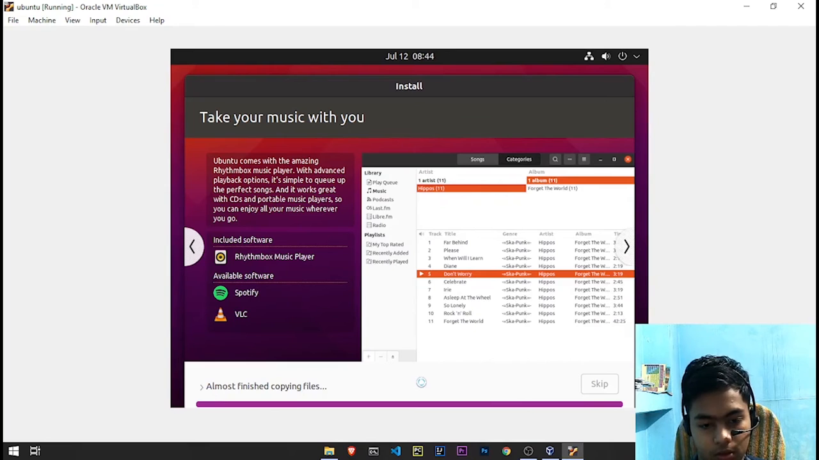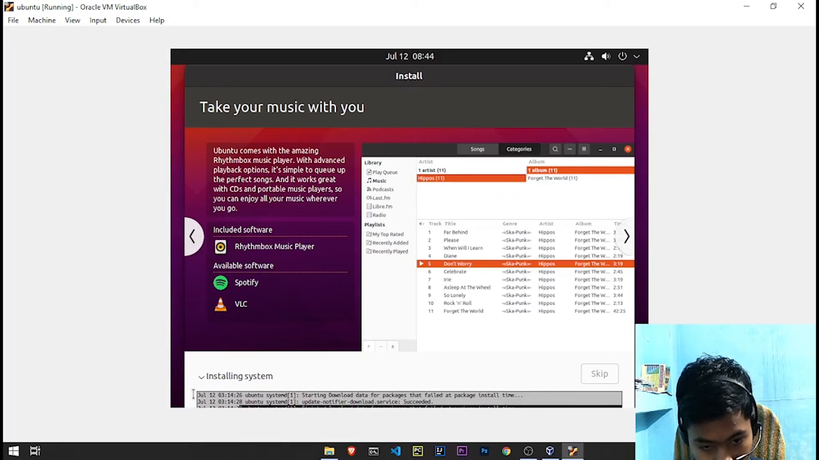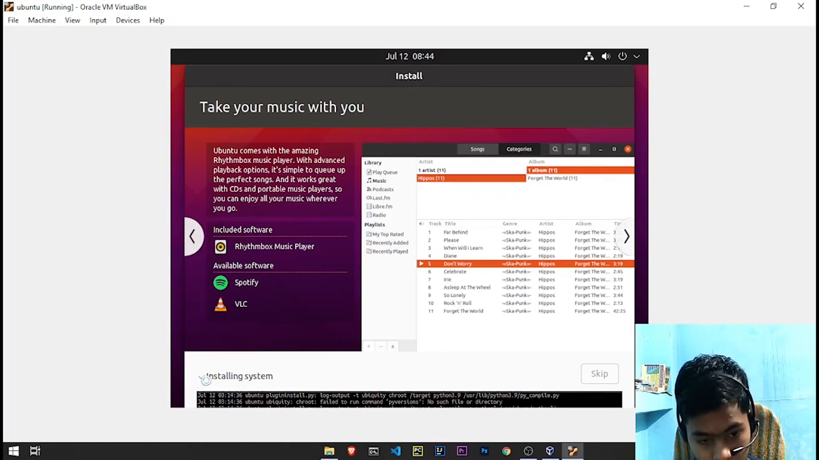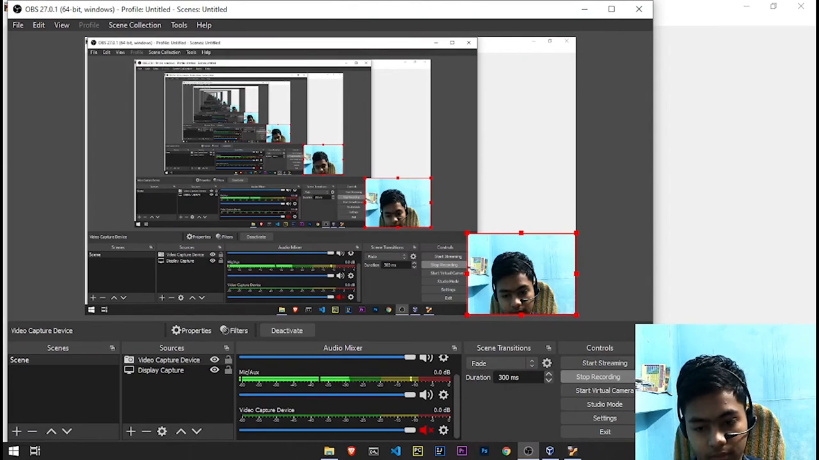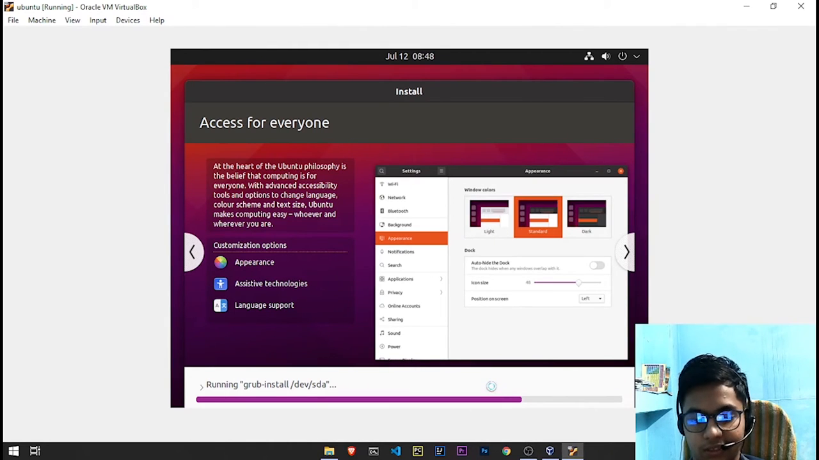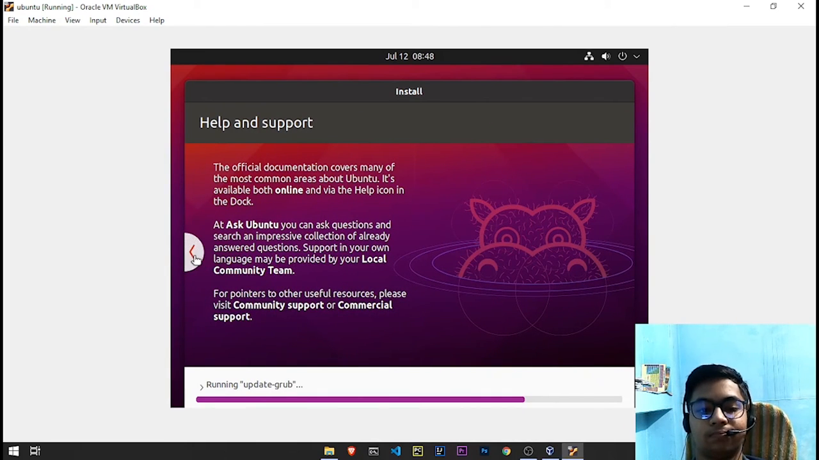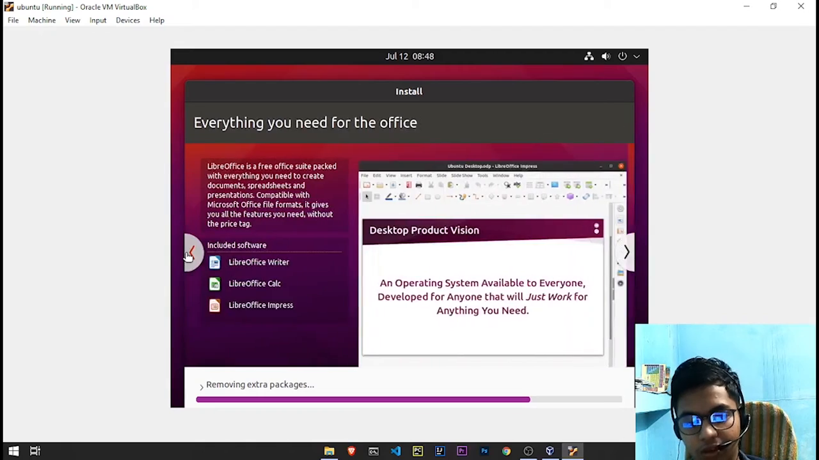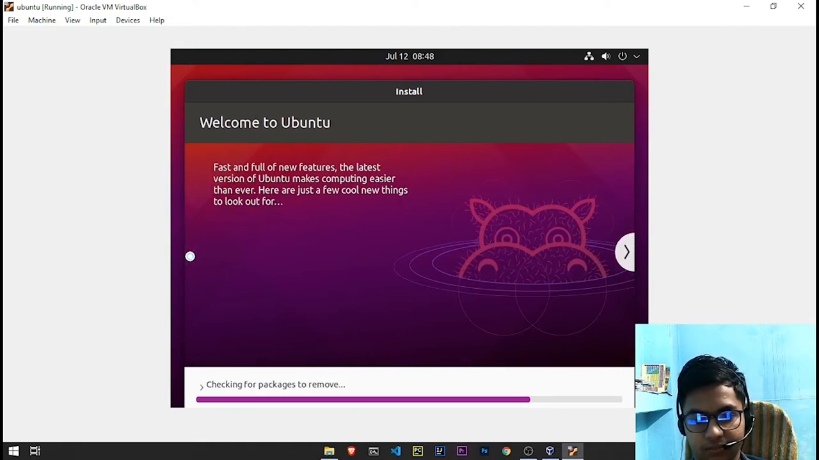It is almost finished copying files. And now it is installing the system. It will take also some time. Now it's almost done, I think so. So let's see what we are getting by default in Ubuntu. I'm starting. Yeah, welcome to Ubuntu.